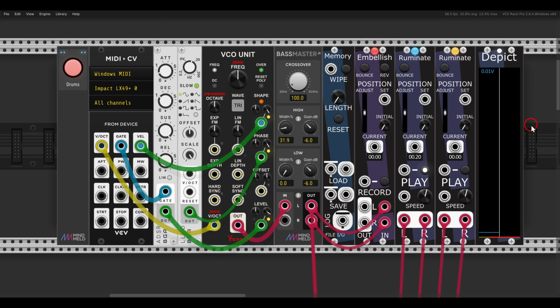Here I have the VCO unit. Again, I can play it with my keyboard. Right, so I will record something. Right, so we have now this loop recorded. Now if I hit record again, it will basically overwrite the audio with silence, or again with new audio.